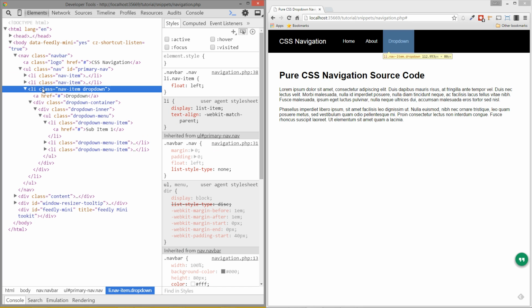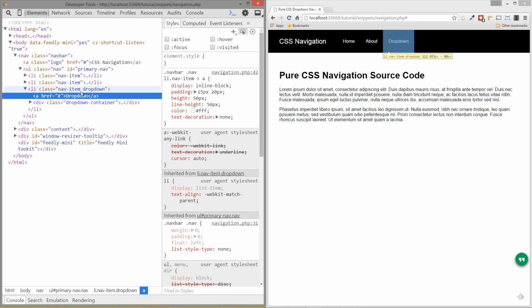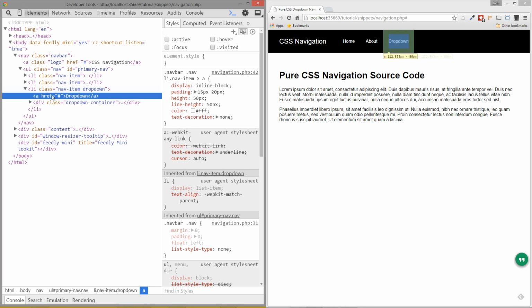So if we go to this particular list item, again, you're going to see it's floated left just like all the others. There's nothing special about it, except it has this class of drop-down added to it, and that's just so that we can target its child elements here. All right, so then inside of this list item, you can see now instead of just the anchor tag like we have here, we have an anchor tag and a div.